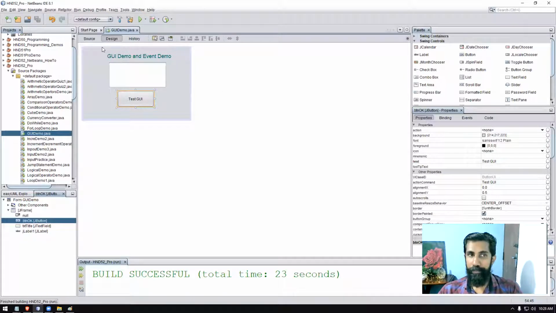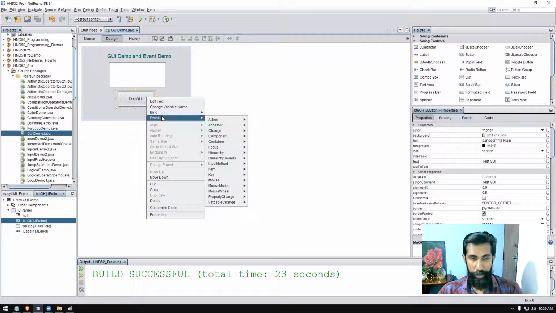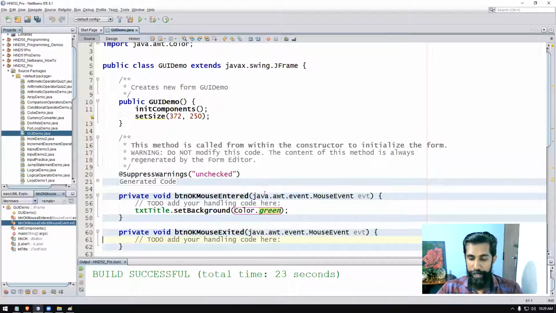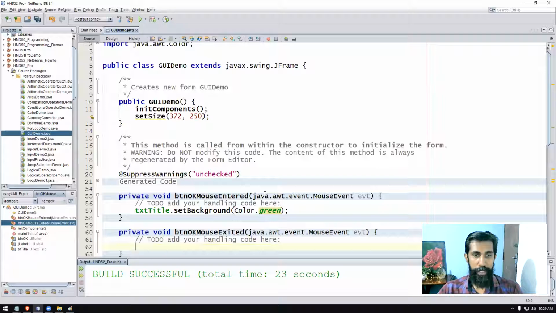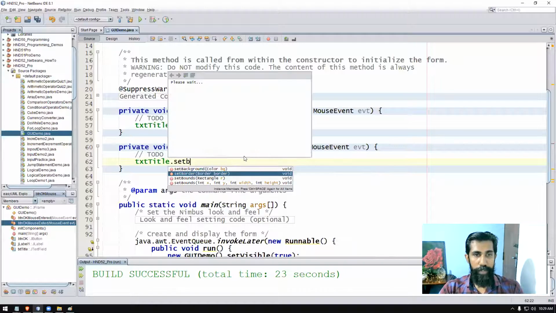We can fix that. So again, we are right clicking on the button, then selecting events. You can go to the same place, mouse. This time I'm choosing mouse exited. Mouse exited means the mouse pointer went out. Choose this. Then if you are having problem finding the place of the cursor, use left and right arrows, right? I found the place where it is. Then I'm going to do my coding. So the code I'm going to set is txt title, set background.